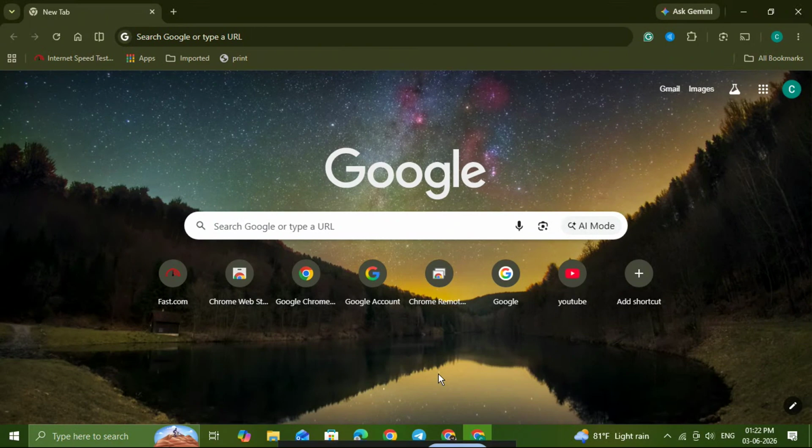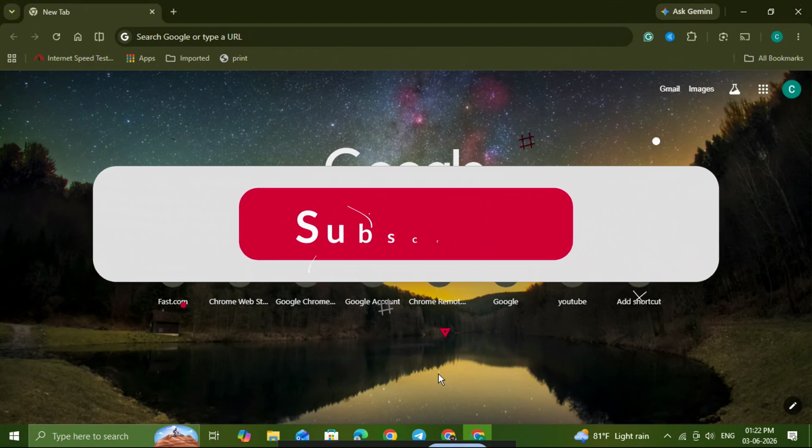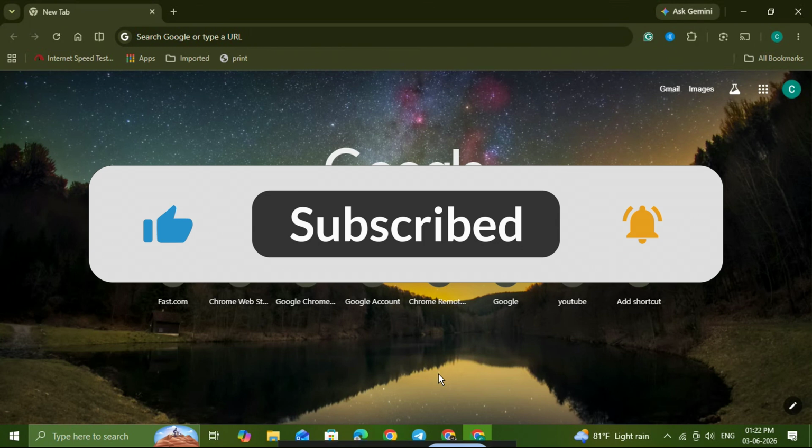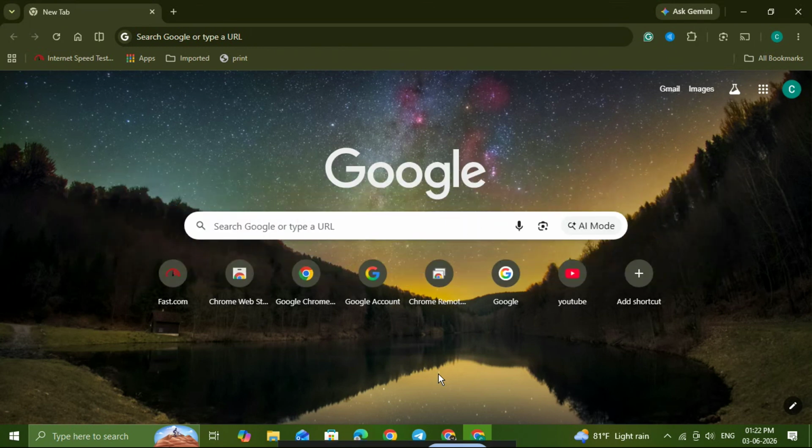This is one of those browser issues that can look serious, but in many cases, it's caused by a local cache problem, an incorrect system clock, or an outdated version of Chrome. By the end of this video, you'll know how to clear the SSL state, remove corrupted browser data, sync your date and time, and update Chrome properly so you can get back to browsing normally.